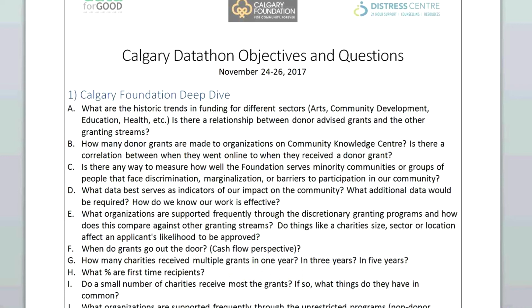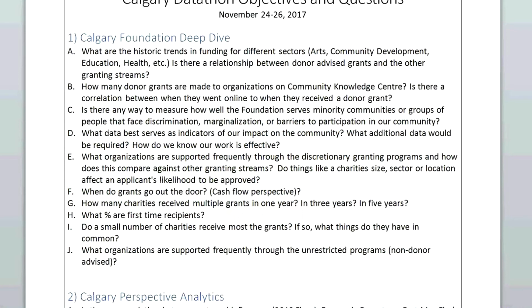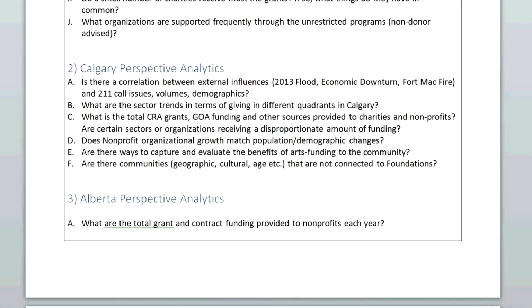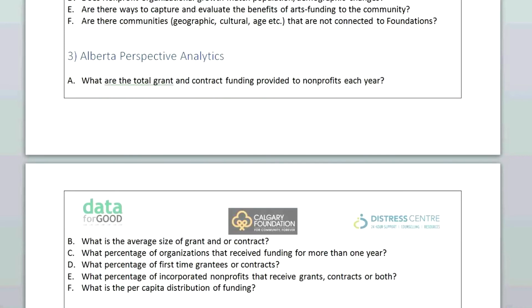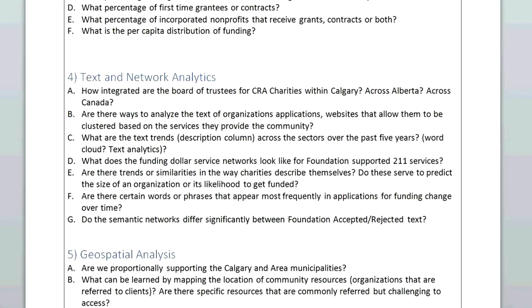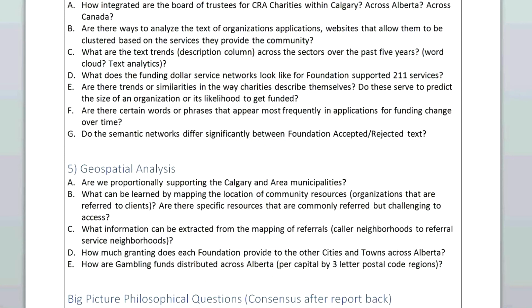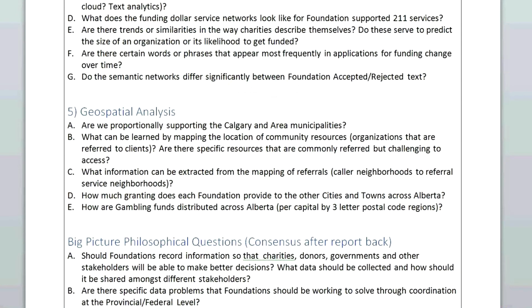So prior to the event, you really have to have these locked down to give everybody something concrete to work on. I mentioned in our case, we had Team 1 doing the deep dive into the foundation data. Team 2 was looking more at the Calgary perspective. Team 3 was around the Alberta perspective. And then a couple specialized teams. Team 4 on text analytics and network analytics. And Team 5 on geospatial analysis, any type of data that could be plotted on a map.